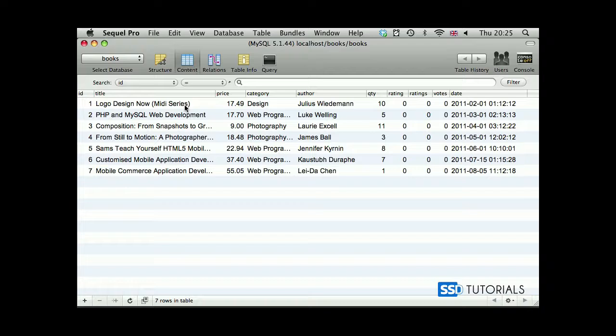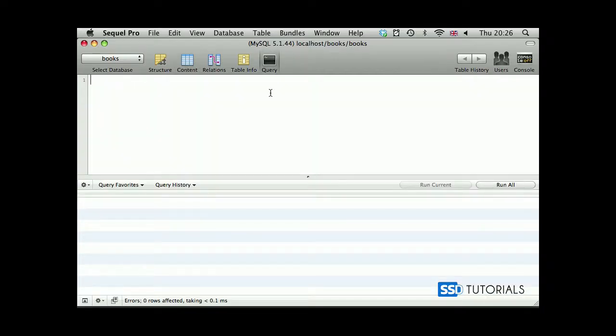As you can see, I'm still using our books table. I've just added the date column to it, which contains some MySQL formatted date, which is basically year, month, day, hour, minute, and second. So if we go to our query window, we're going to start with our first function, which is called date_add.